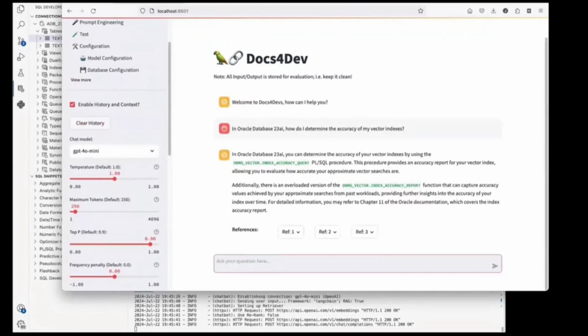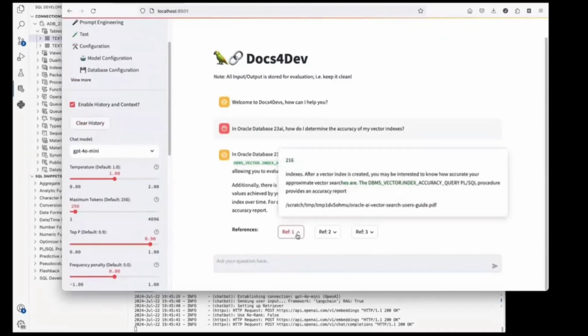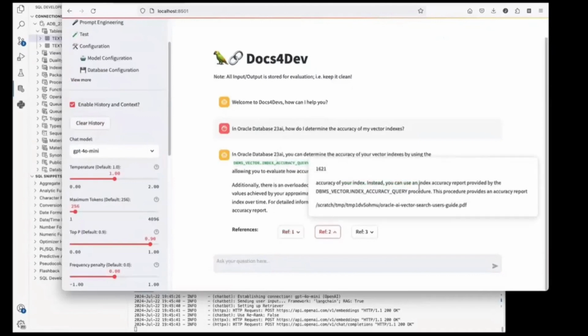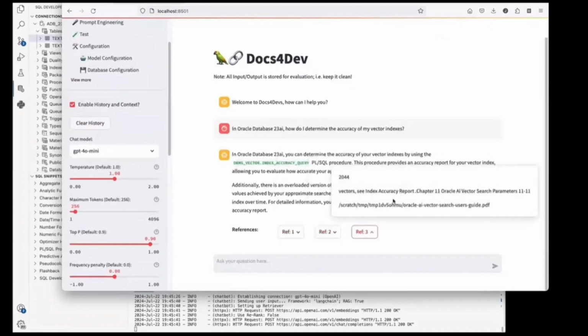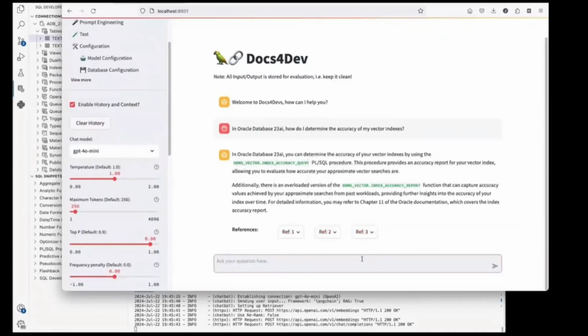And there we go. We have the answer we were looking for. DBMS vector index accuracy query. And we've got references to where it found it in the documentation. But let's go for the bonus question and ask if it can give us an example of how to use it.